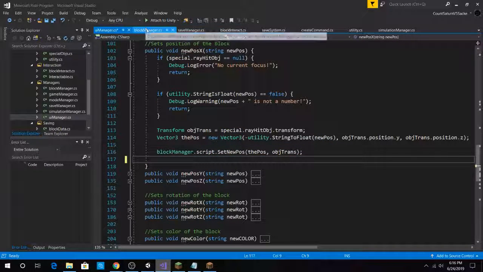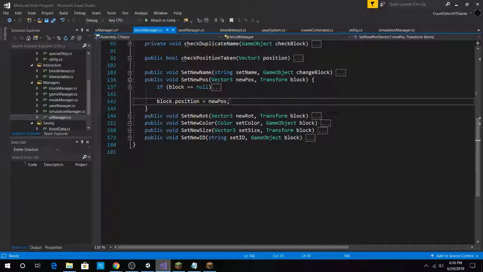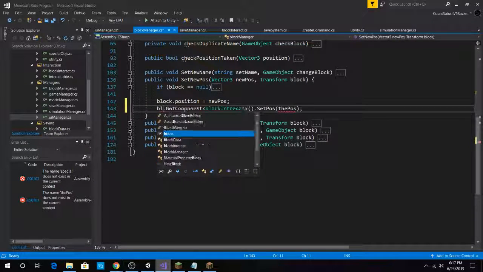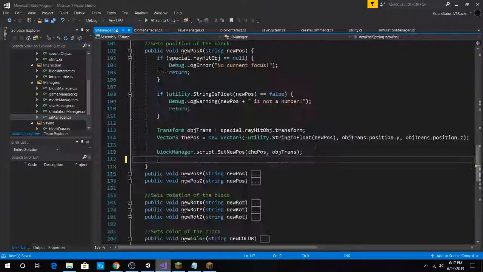This one is going to be in the block manager and set new position. Rather than doing this, we pass in, we do block.get component, and this one should be new position. And with that, we go back to the UI manager.